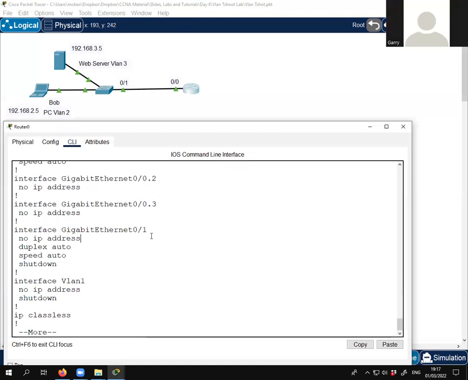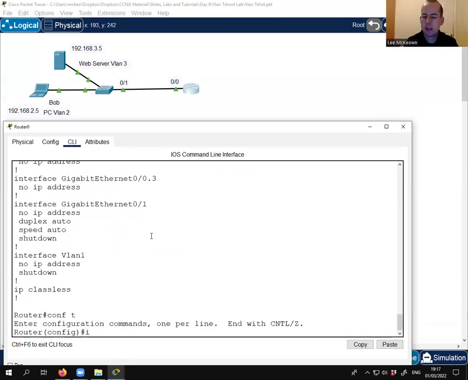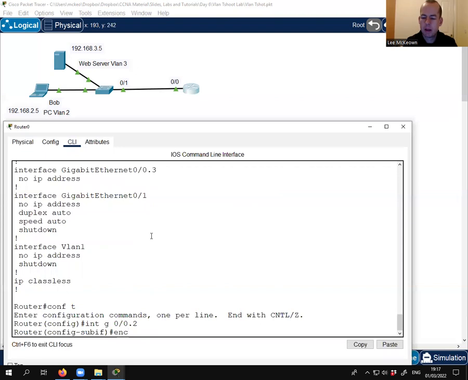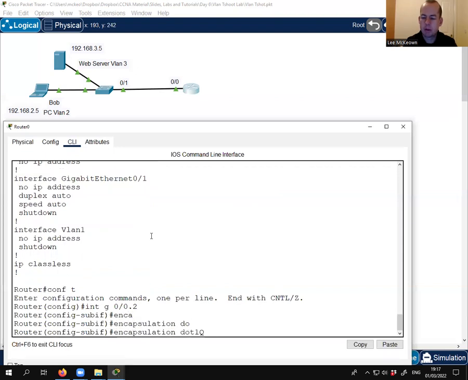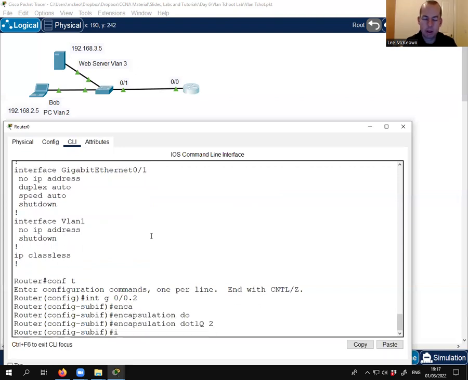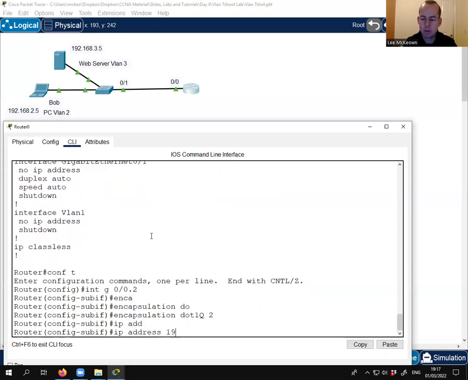Nope. Okay, cool. So config t, int gig 0/0.2, encapsulation dot1q 2. Now give that an IP address. IP address 192.168.2.1, 255.255.255.0.